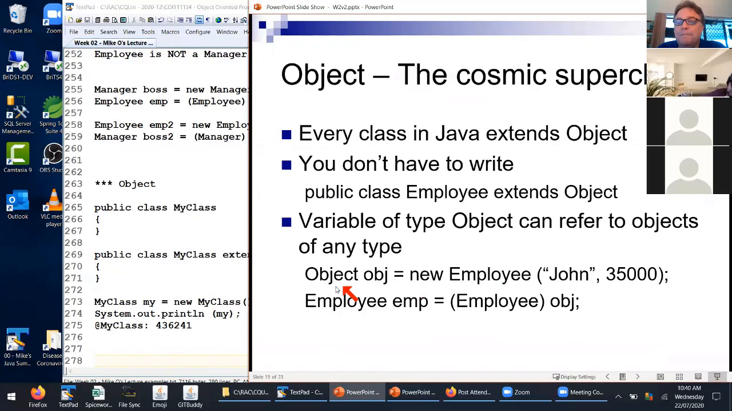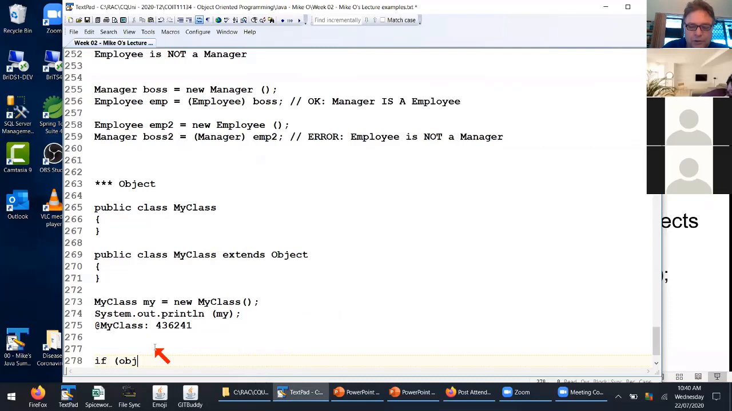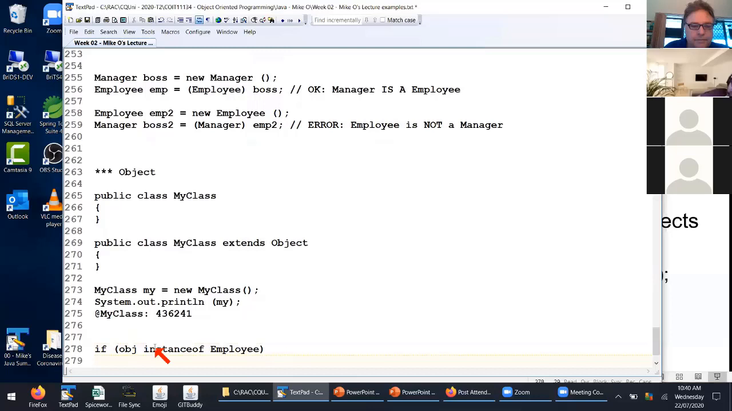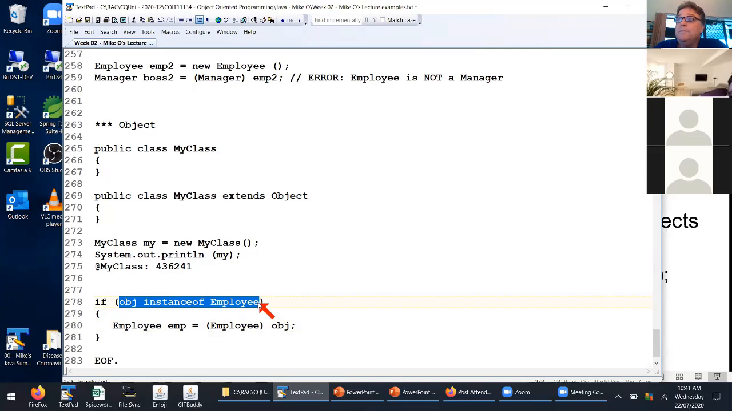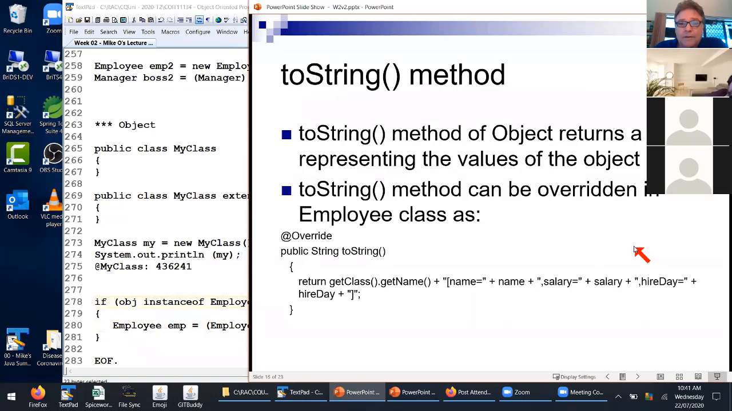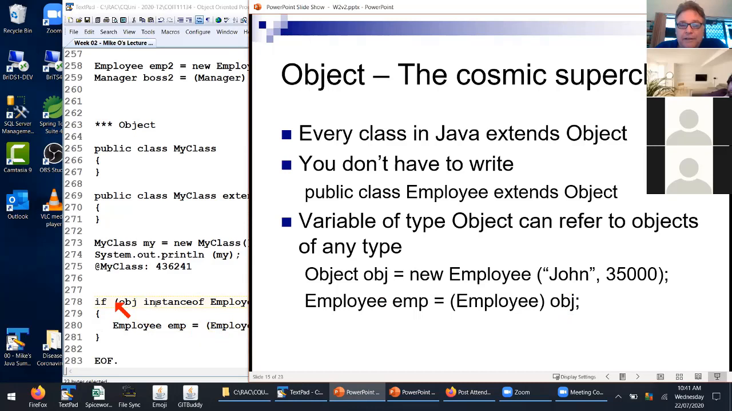So if obj instanceof Employee. That code there is pure gold later on in the term, so keep that in mind: instanceof. That's the typecasting there. I recommend you do the instanceof check before you do it, just to make extra sure. Otherwise, put it in a try catch, which we haven't done yet.